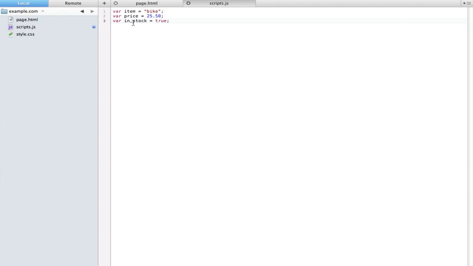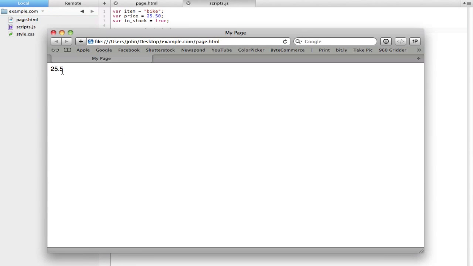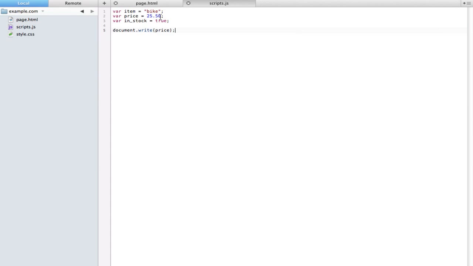You notice that I did put an underscore in this variable name, and that is okay. You can do that if you want to. So now I just have these three basic variables, and I could do different things with them. I could still use document.write. So I could say document.write price, and now you can see 25.5 is echoed on the page. That last 0 is truncated because it's really not needed. 25.5 and 25.50 are the exact same thing.